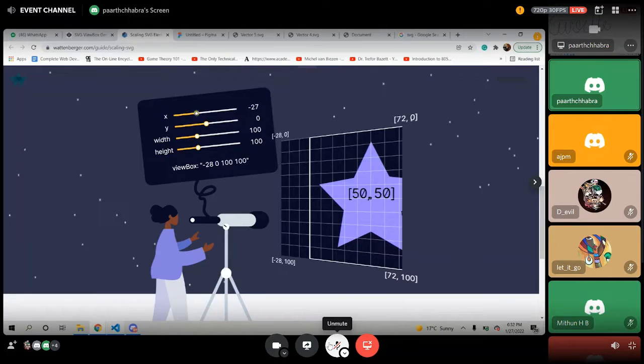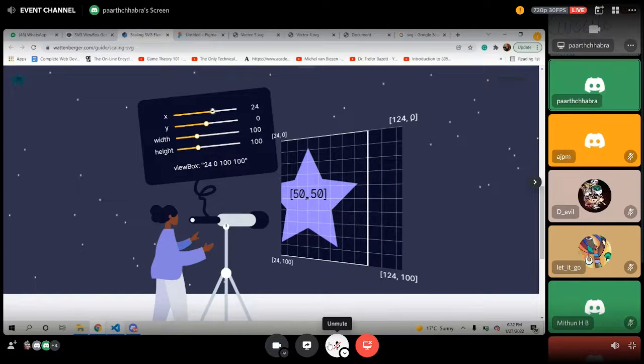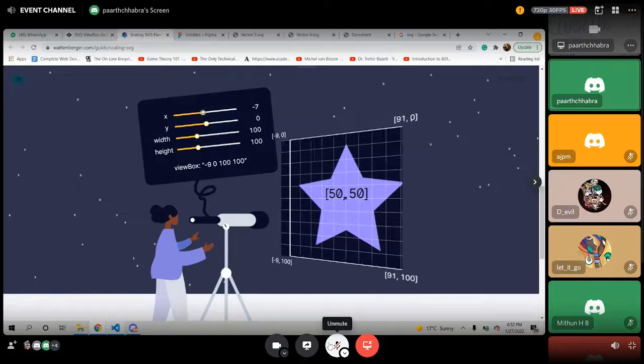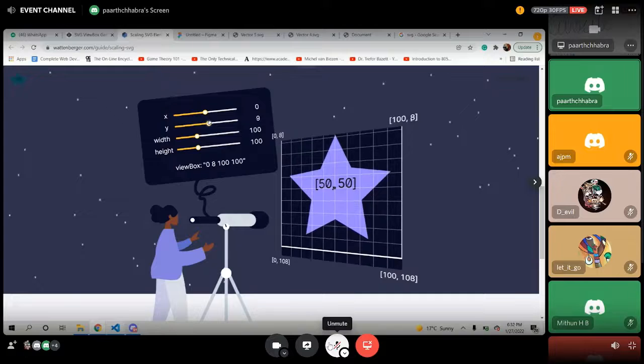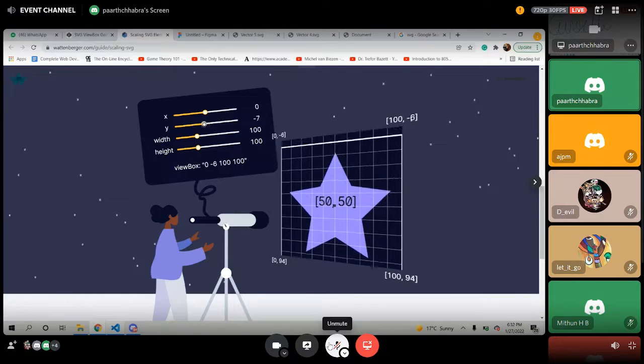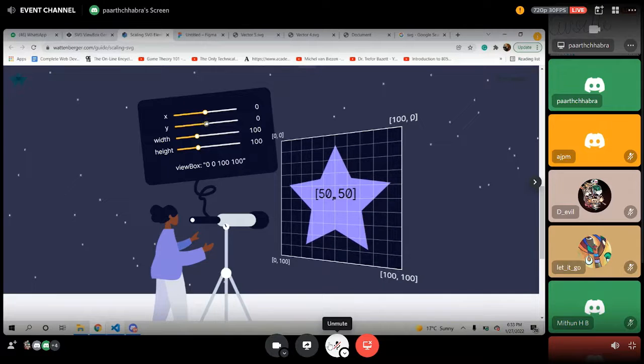So if we move it like this, if x goes positive, then it moves to the left, and if x goes negative, then it moves to the right side. Okay. And for the y, if we go into the positive direction, it goes up, and if we move it to the negative direction, it goes down. Okay. For the width and height, notice what if we increase the width and the coordinates remain the same? We are essentially increasing the span of the graph. Let's assume it to be a graph, right? Because we get a 100 by 100 graph.